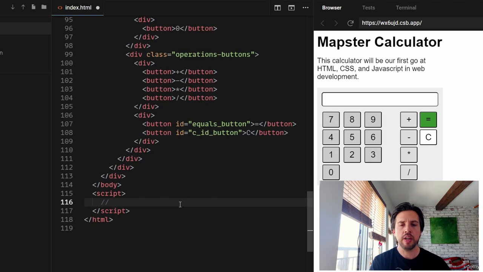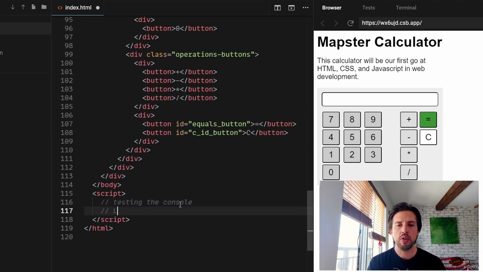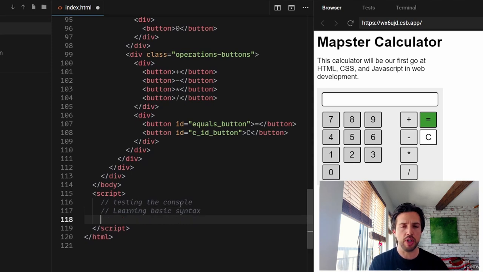Double slash is fine. And a comment is going to be something that you're telling the computer, don't look at this. This is for the humans. And we're going to just write "testing the console, learning basic syntax." And this is going to help us stay organized with our code over time.